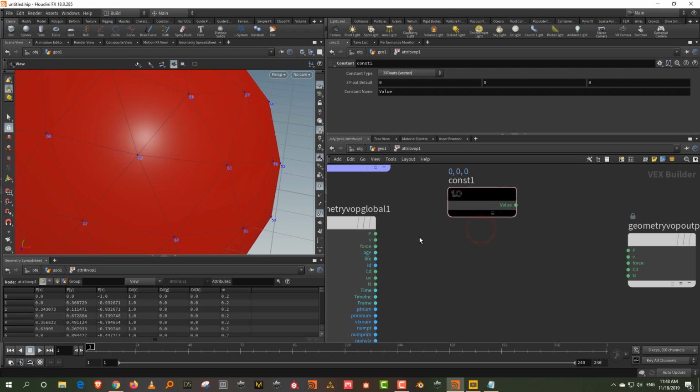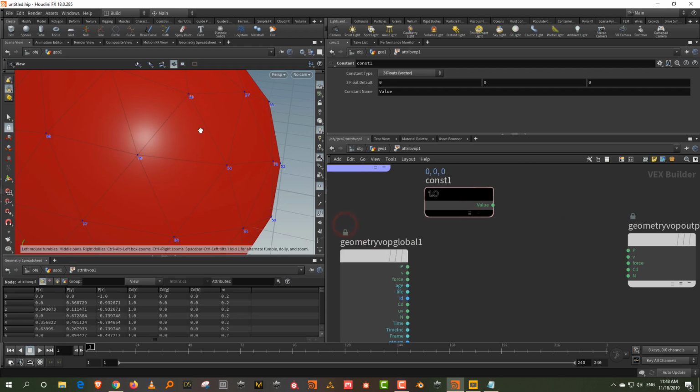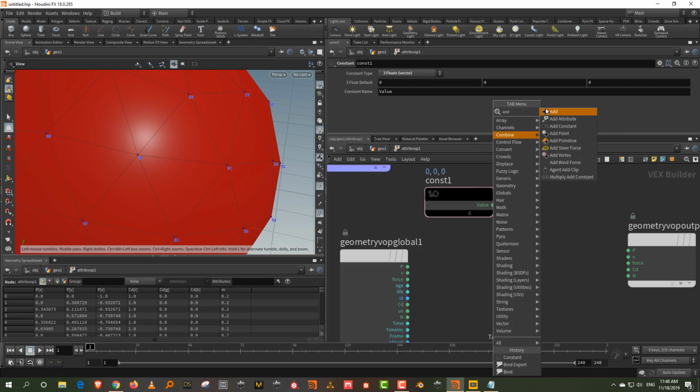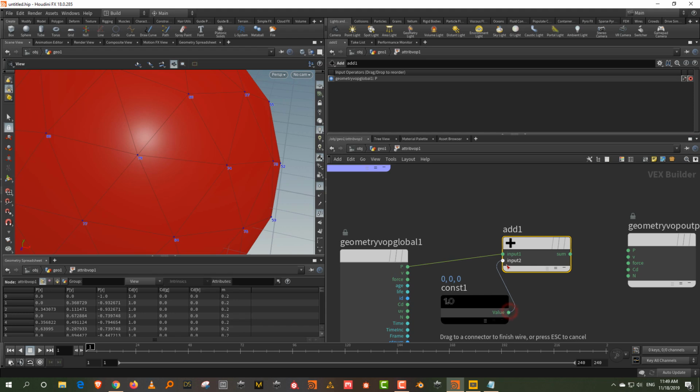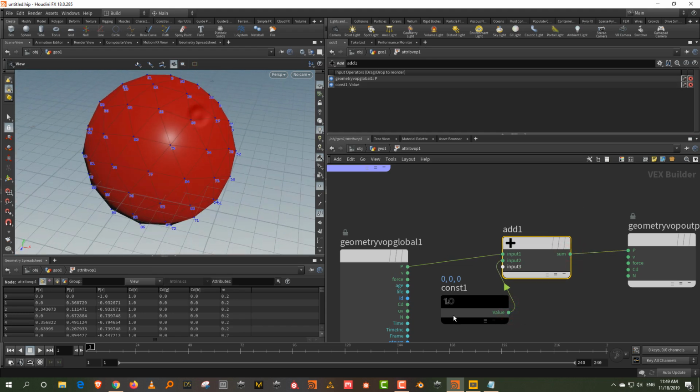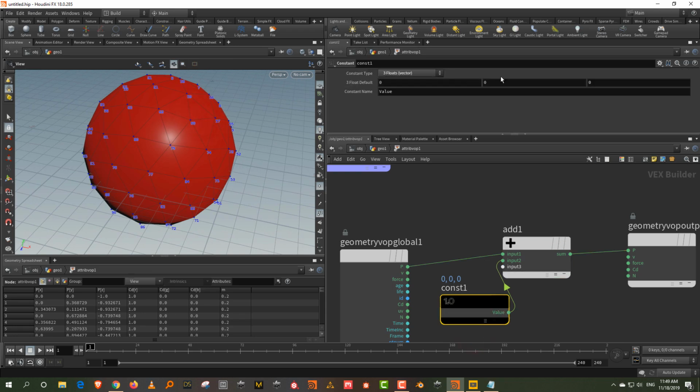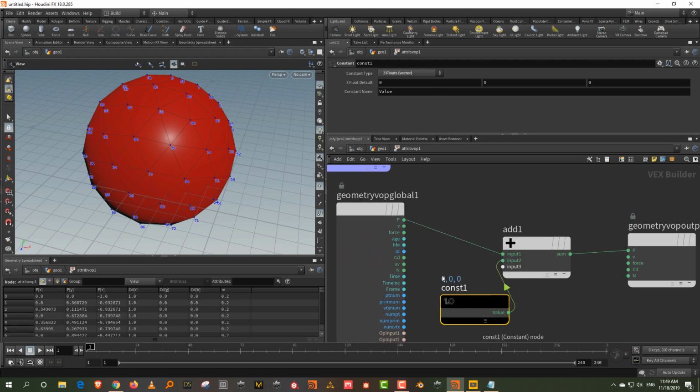So let's say I just want to move this. I can take an add, and I can add the position with this constant value, and put that sum into position. And now what happens is we have an XYZ. When we connected it to color, you could think of it as RGB. Now that we've connected into position, you can think of it as XYZ.